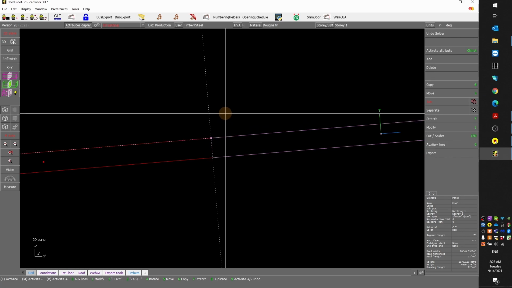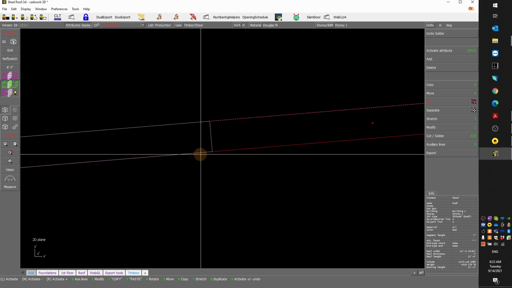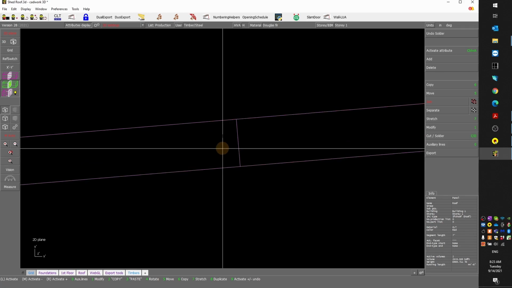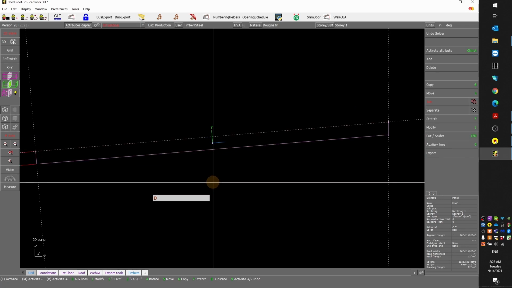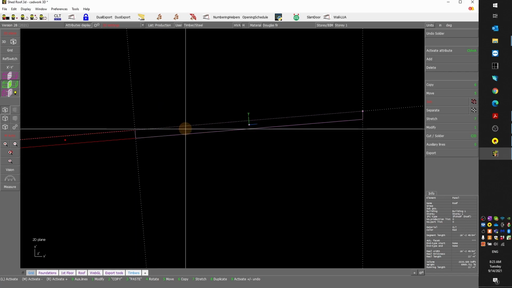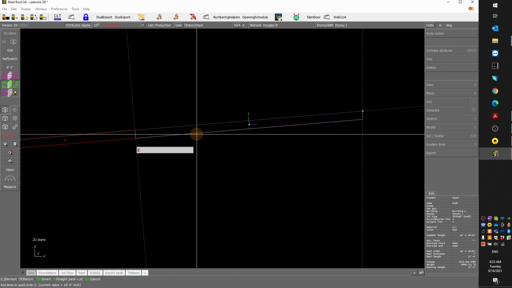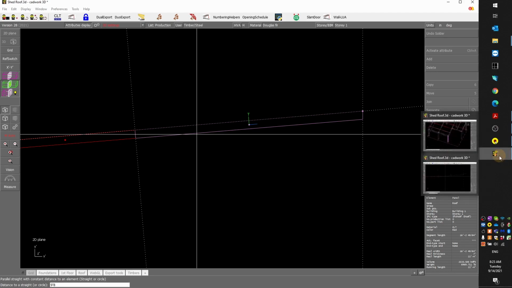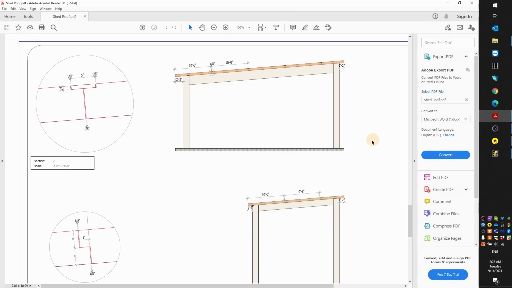And I need, actually, I could also solder these two guys, D. And now I have a big sheet, but it's obviously too big. I need to offset and have 9'8". Is it correct? 9'8", I believe it is. Yep.